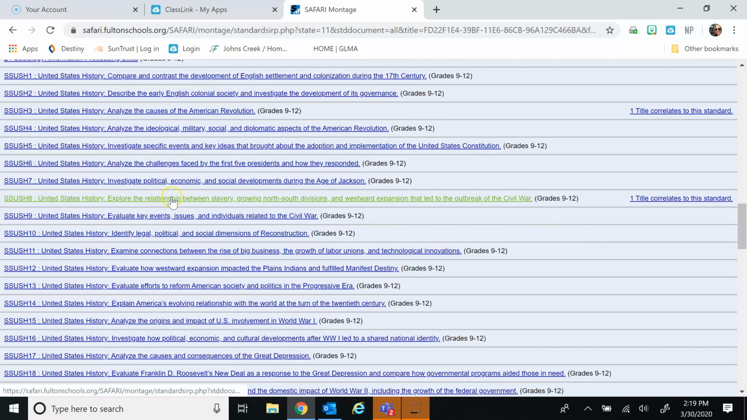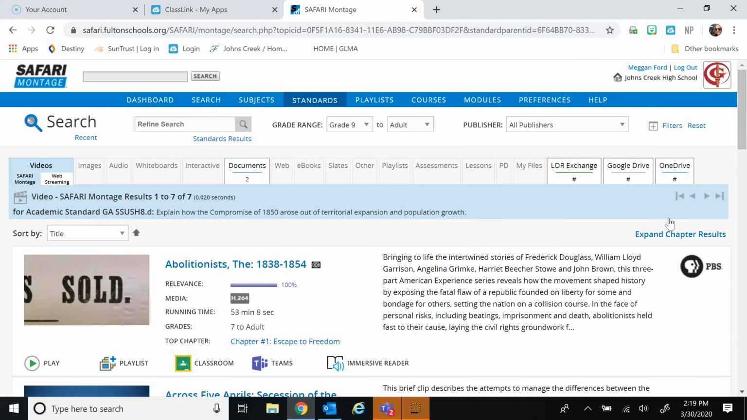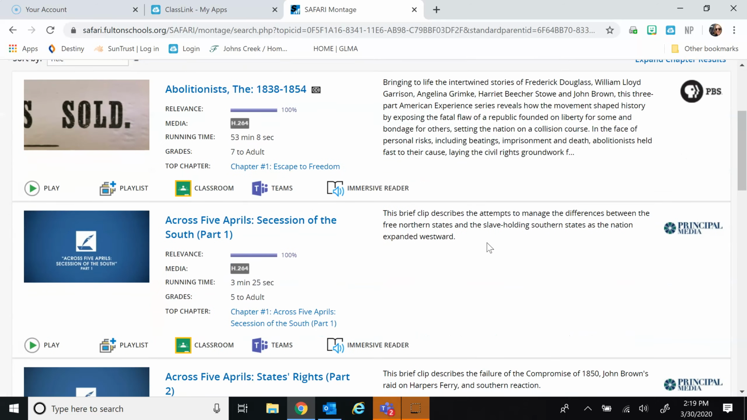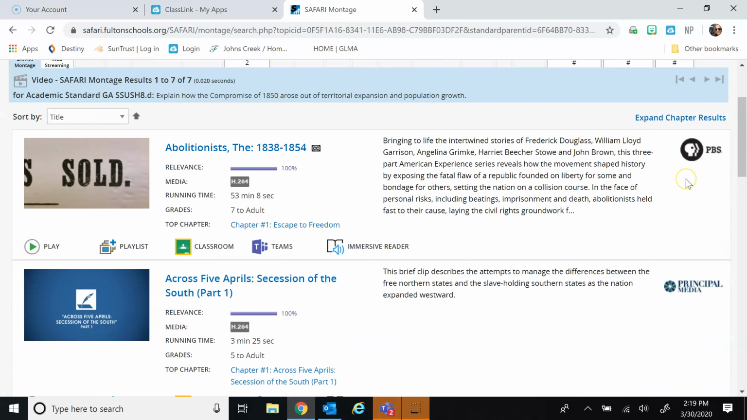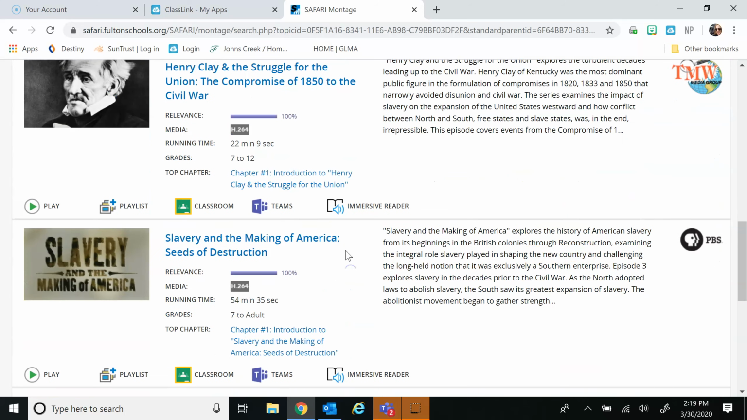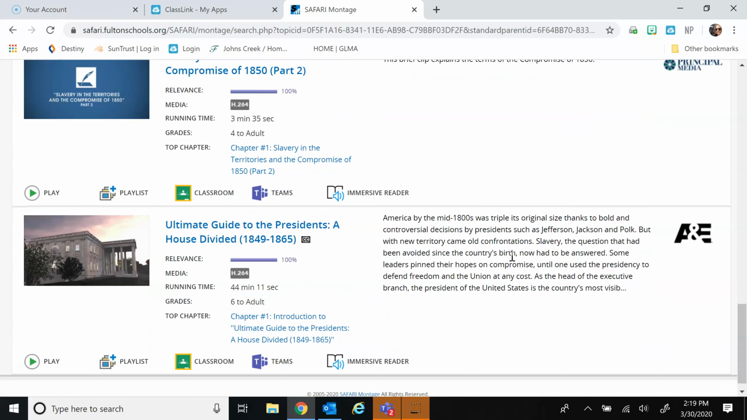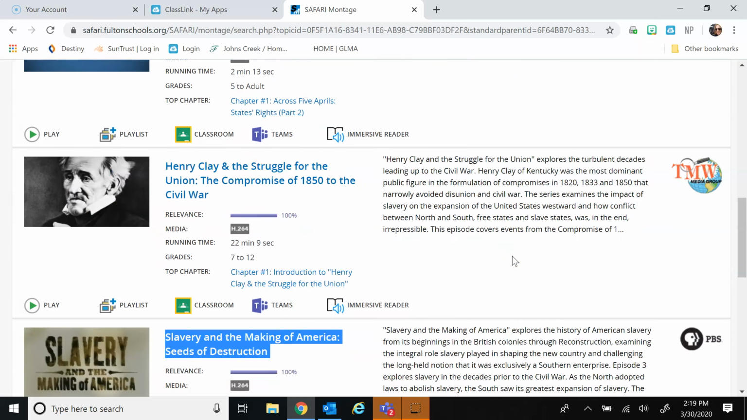So we're going to click on U.S. history, slavery between North and South. I've got one title, but if I expand it, it actually narrows this down. So if I want the Compromise of 1850, I can just click on that, and it's going to give me 11 different things I could watch with my kids, including a PBS video on the abolitionists, another PBS video on slavery, making of America, an A&E video on the presidents.